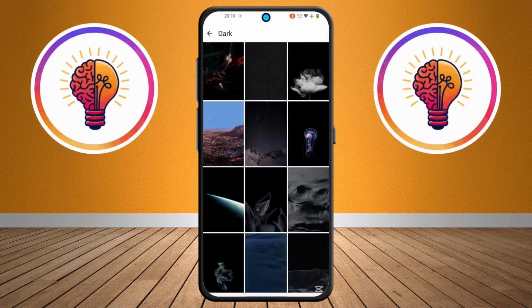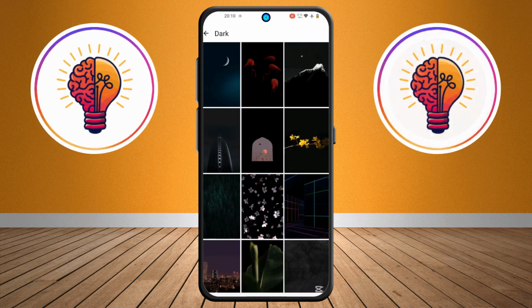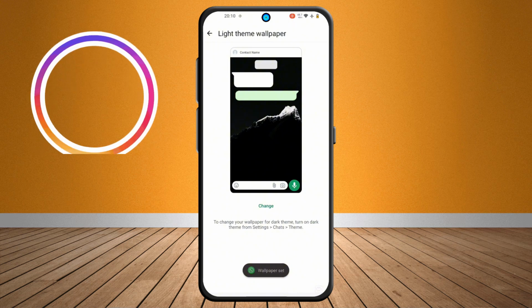Step 7. For the last and most important step, choose the picture you want as your wallpaper. Then tap Set Wallpaper to change your WhatsApp background instantly.